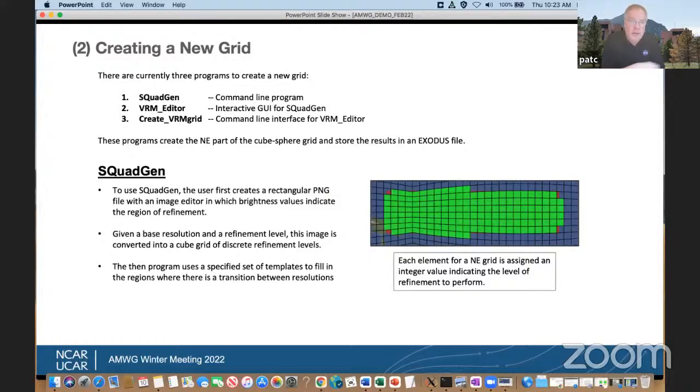Now, for creating the grid, the process that we go through is there are three programs that are available. Squadron is the original command line program, and then the VRM editor and create VRM grid are based upon Squadron. They're just a layer on top of that program. The VRM editor gives you a graphical user interface, and create VRM grid is just a command line interface. And the reason it's not just Squadron is because one of the main differences between Squadron and the editor is the way rotations are handled.